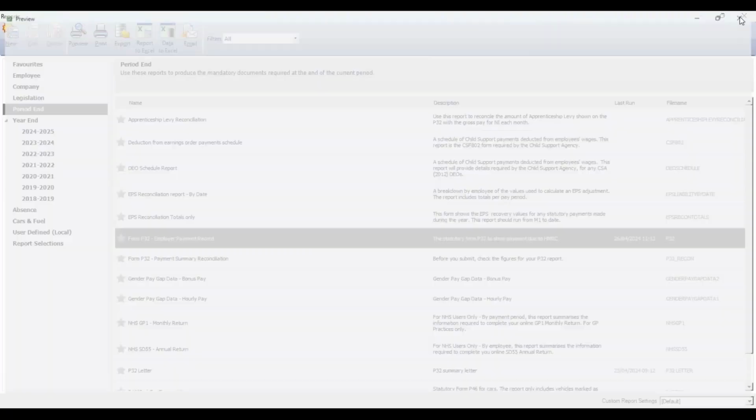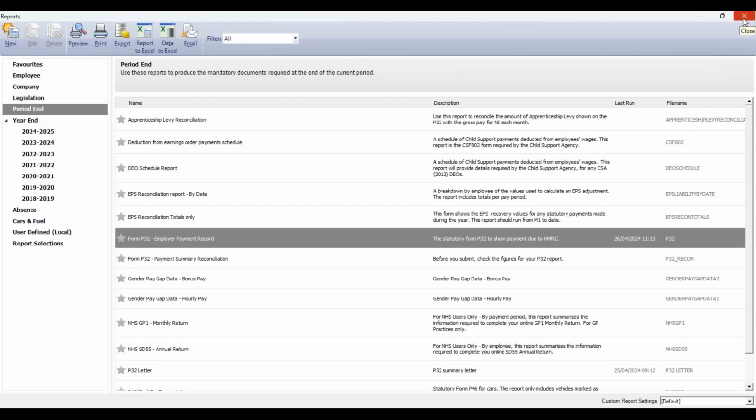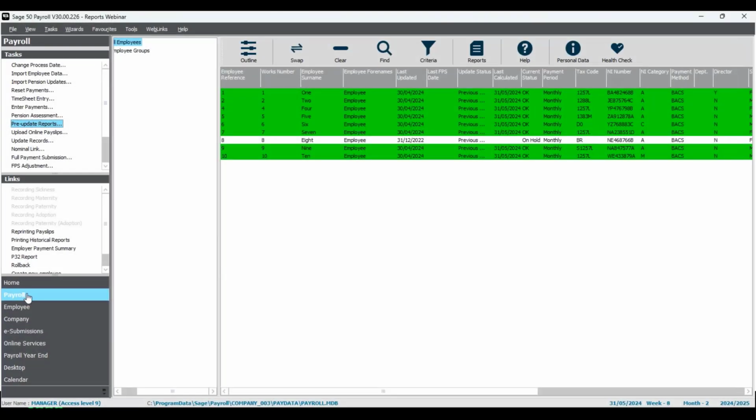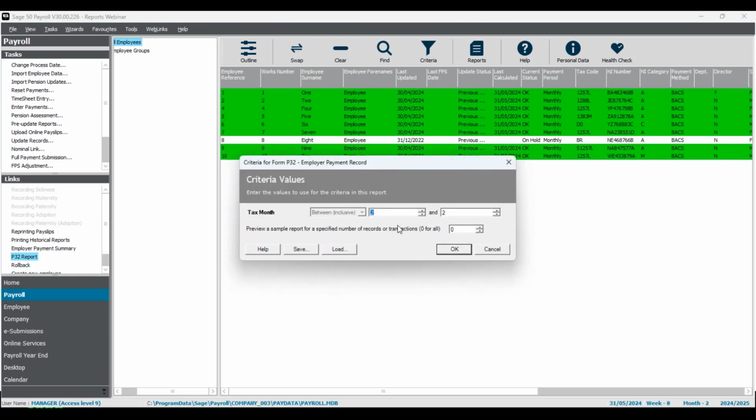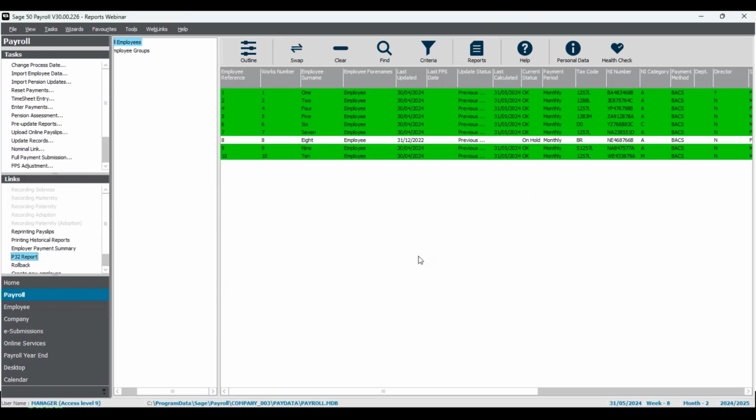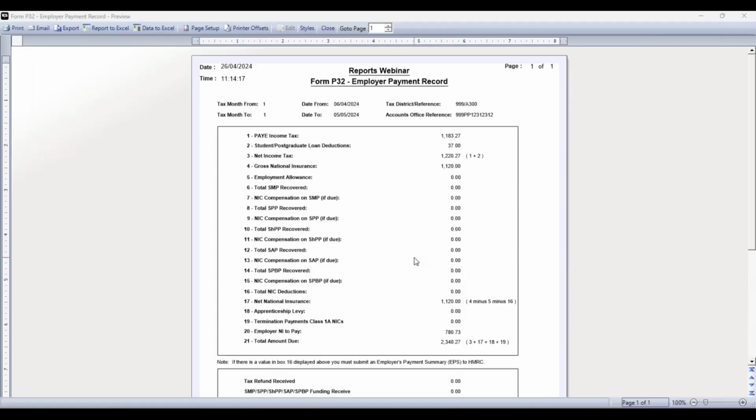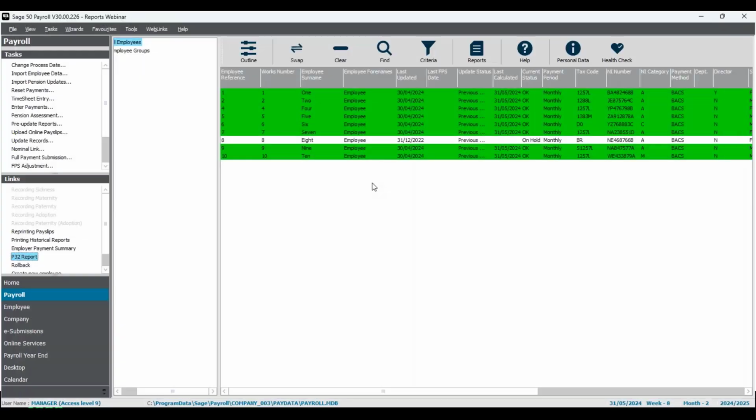And another place that you can run this report actually is from the payroll link section. So if we just go back there, we can see a link straight to the P32 report, which will bring up the same criteria. So I'll change that to month 1 and 1. And that's just a bit of a quicker way to run that there. So it saves you going to the reports and looking for it in there. And that's a P32. So just a reminder, they were post-update reports and they're found in this icon just above the employee list.